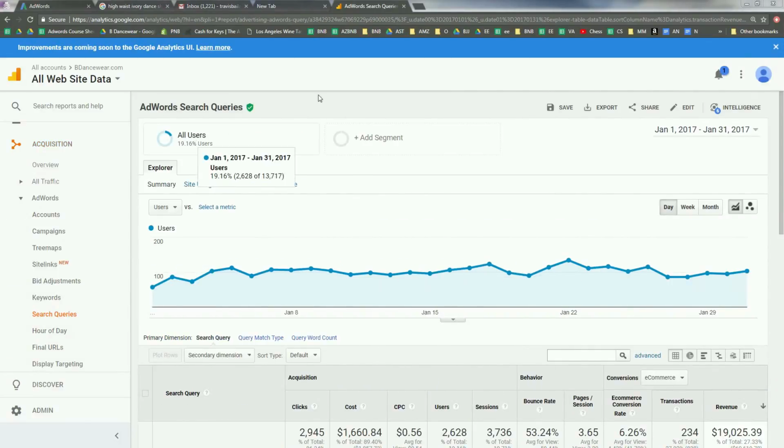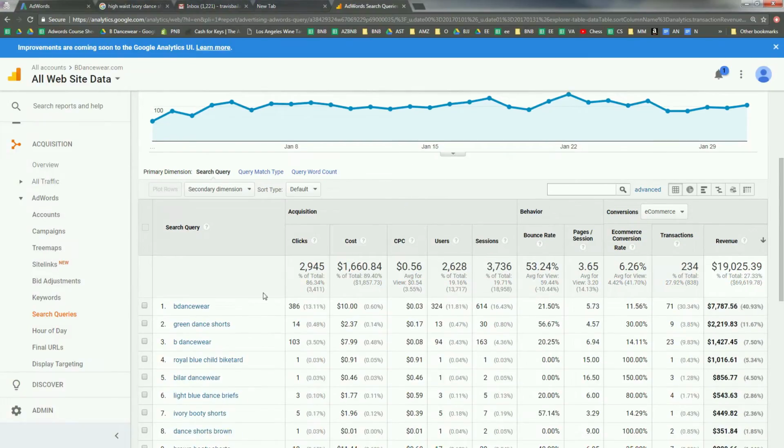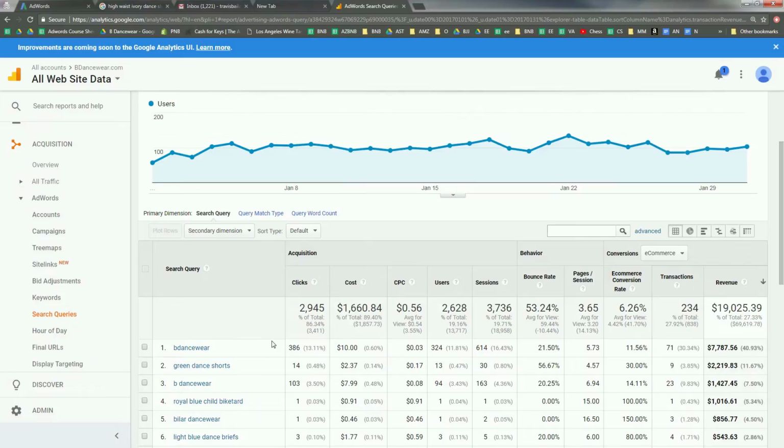I'll show you how to do this really quick, and it's easy to do in Google Analytics. You're going to go to your AdWords, down to search queries, pick the time frame that you want to look at, and scroll down, and it'll show you all the different search queries that your ads showed up for. And if you sort it by the revenue column, you'll see which ones are the most profitable.